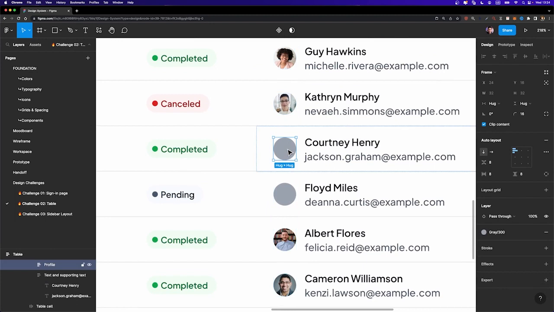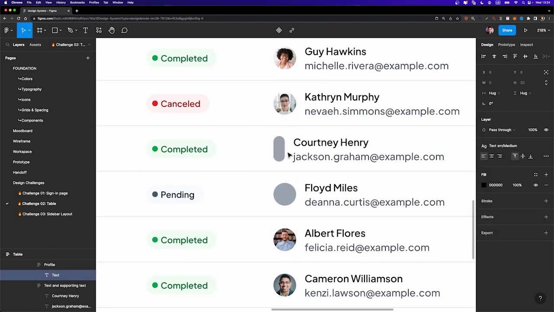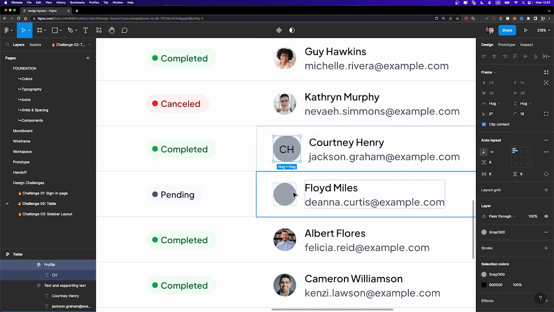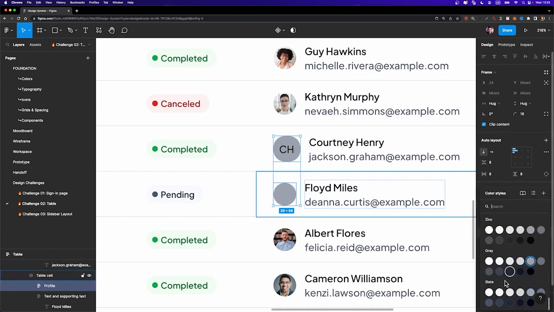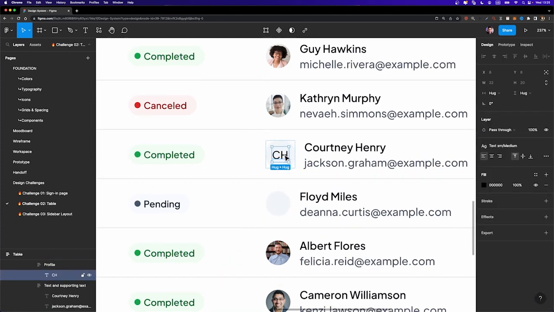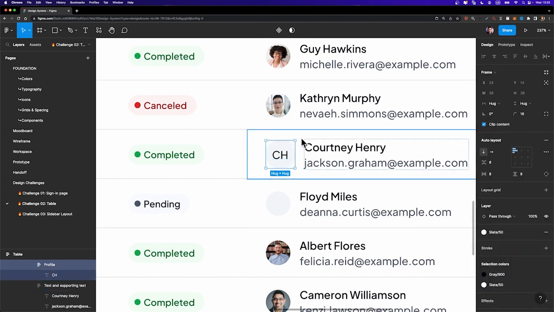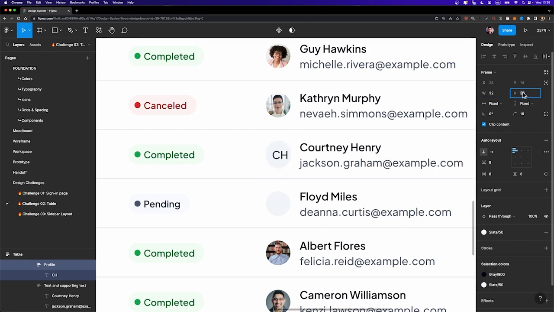And now it's time to create these profile placeholders. So for that, I'm going to select this one, hit T to select the text tool, left click to add a text layer. It tries to hide the content inside. Don't worry about it, we will fix it. Here I'm going to type CH, the first letter of the first name and last name. I'm going to change the background color to gray 50. And now I'm going to select this text and change its color to gray 900. And finally, we need to select the profile frame and just change its size to a fixed width and fixed height of 32 pixels. Like this, and align everything to the center.